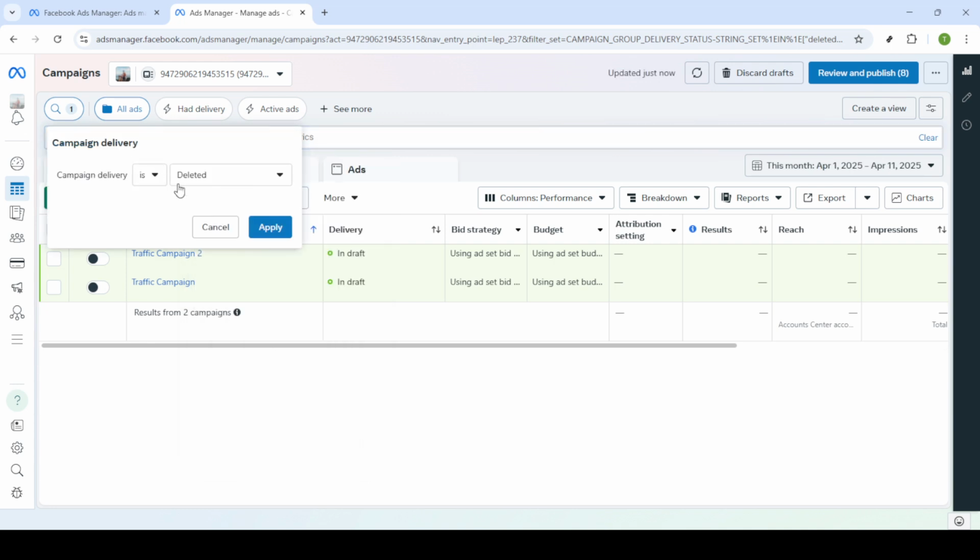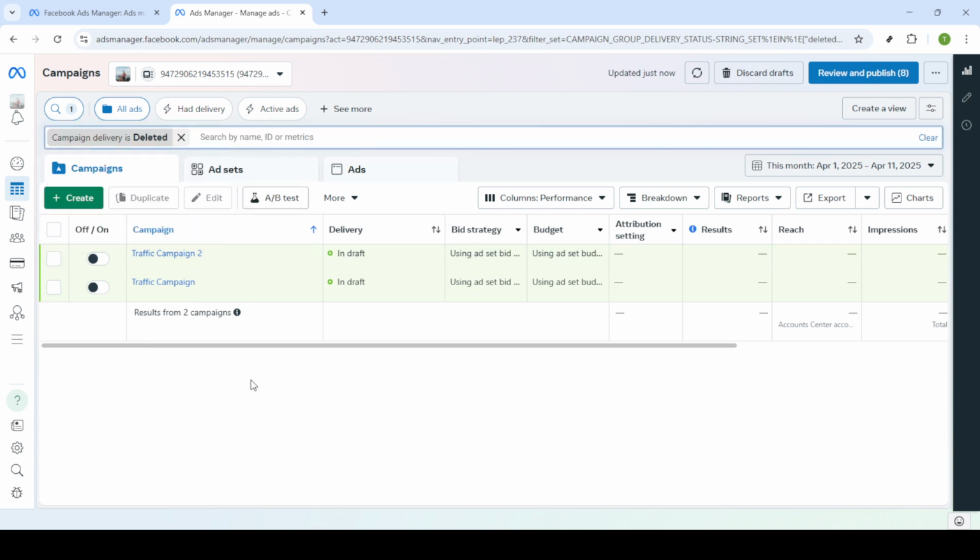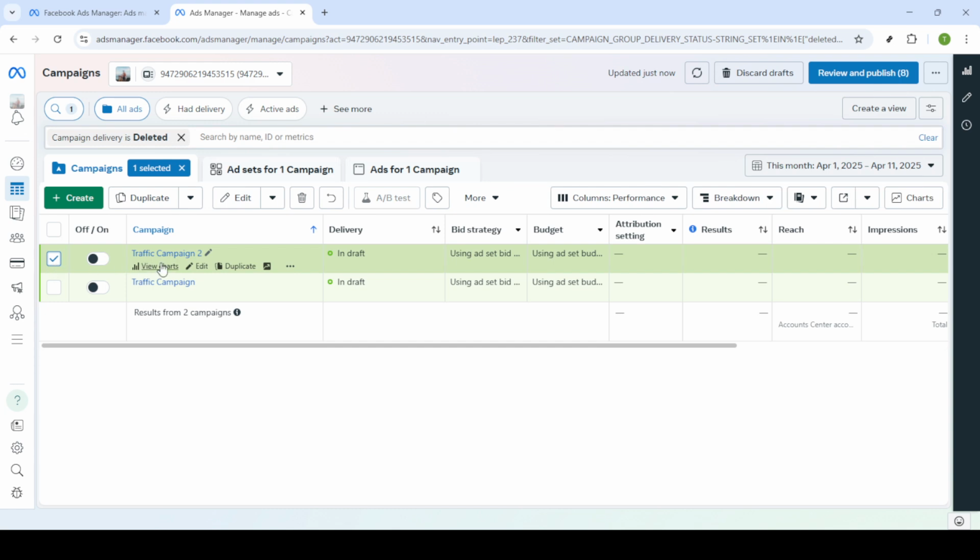Once you've applied the filter by clicking on deleted, click apply. This should adjust the view so that only the campaigns with the deleted status are visible. Now carefully select the campaign you wish to recover. It's important to note that Facebook Ads Manager does not allow direct restoration of deleted campaigns, but don't worry, there's a simple workaround. Instead of restoring, we'll duplicate the deleted campaign.